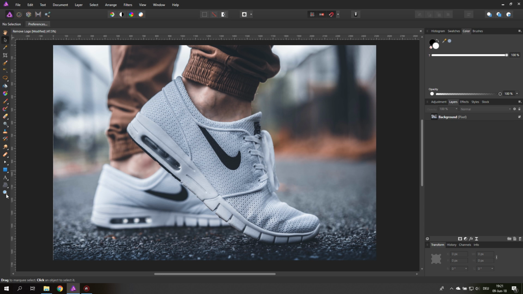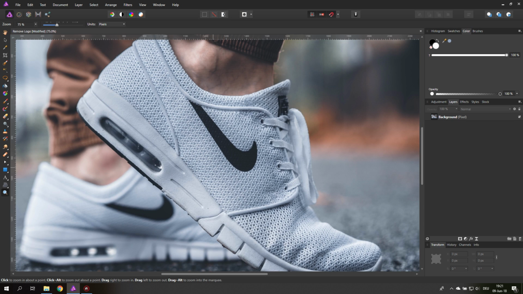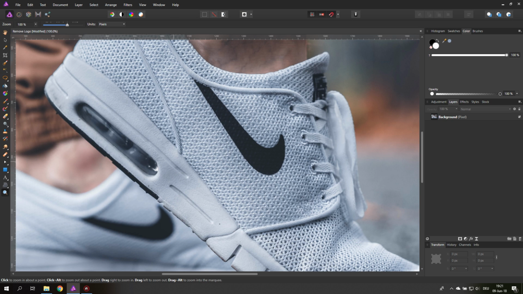So there's a lot of good reasons to remove a logo. For example, on stock pages you often have copyright problems with logos in the pictures, but also yourself or your customers might not want to have logos in the picture. So we're going to remove the logo here in the front and the one here in the back.